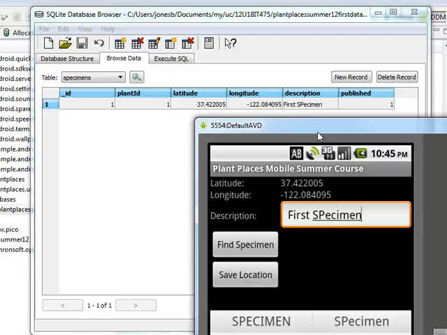So that's the SQLite browser. One important thing to remember is that we have copied the database out of the debugger simulator. So while you can change data in the SQLite browser, it's not going to affect what the phone sees because we're looking at a copy of the data.